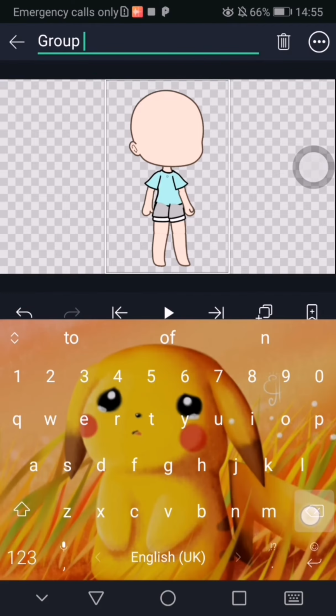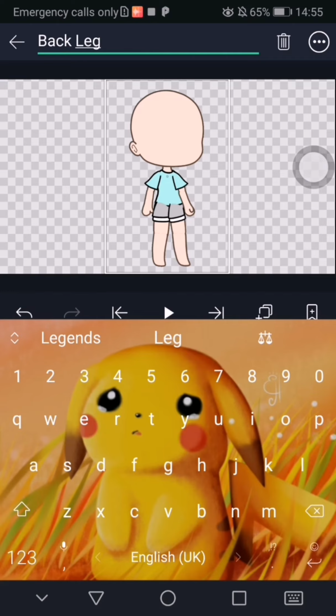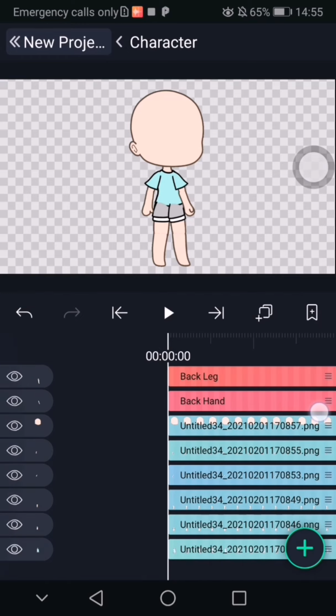If you don't know how to make a base, I can make a tutorial if you want, but it'll be quite unnecessary. So I might do it later if I have time. Okay, let me start this and put it as back leg, or I don't know what to call it. I call it leg, or feet or something. Back foot. Okay, we can make it leg B or back leg.